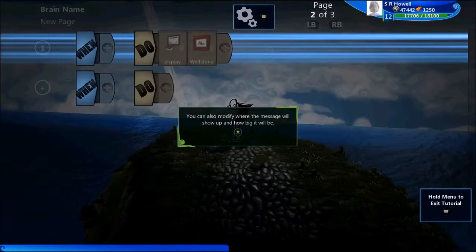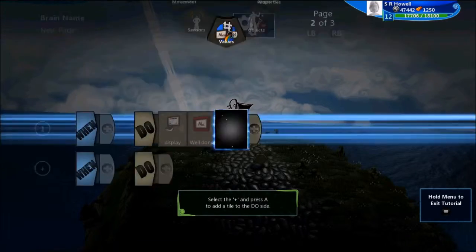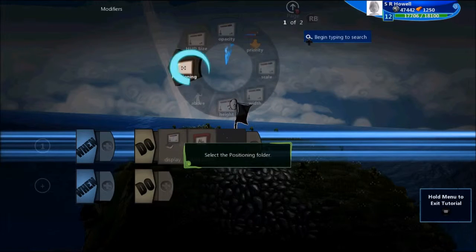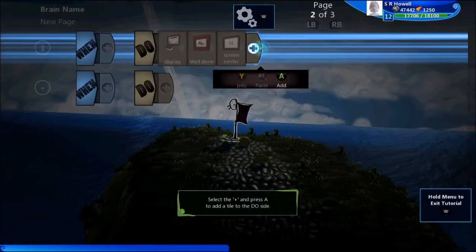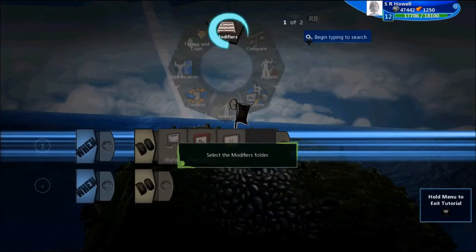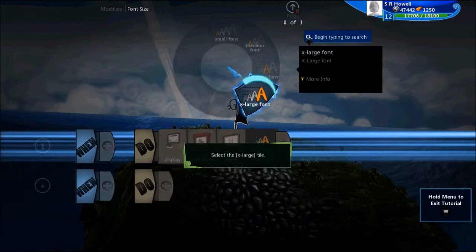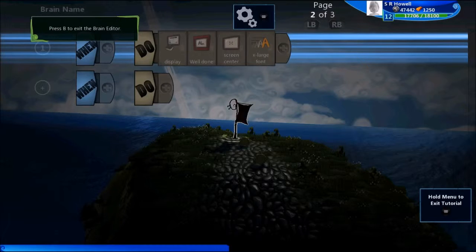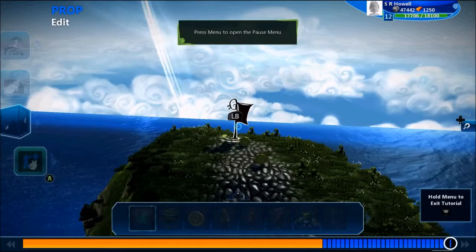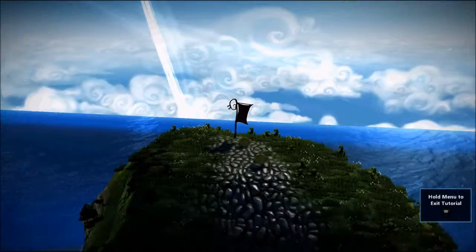So we can also modify where the message will show up and how big it will be. So we select another tile, and this time we select modifiers, positioning, screen location, center of screen, and another tile with another modifier and the font size to be extra large font. It's going to be very big. So let's test that this works. So we exit with B, and then we select menu and we select test.